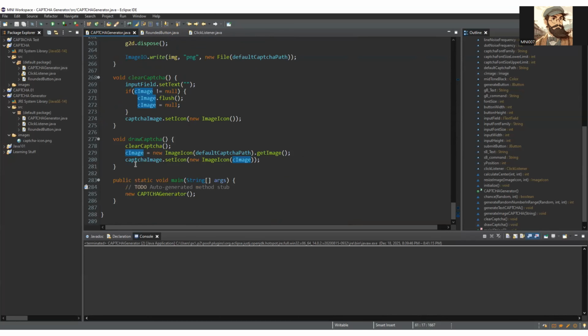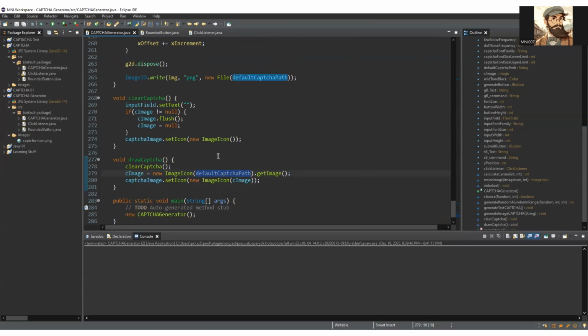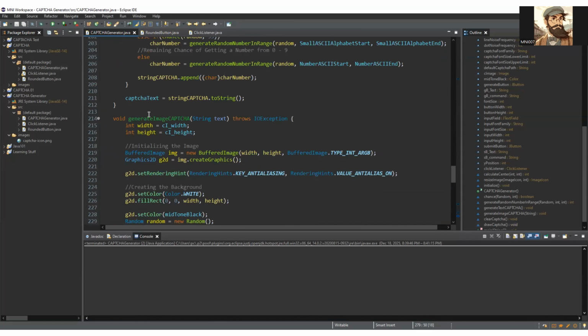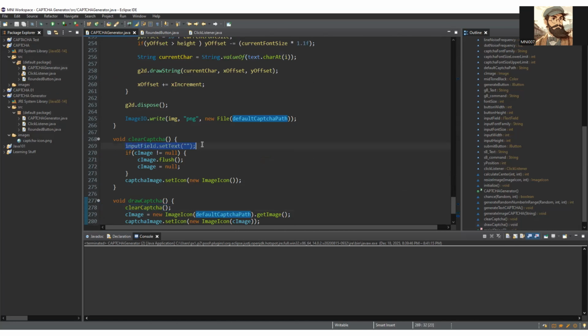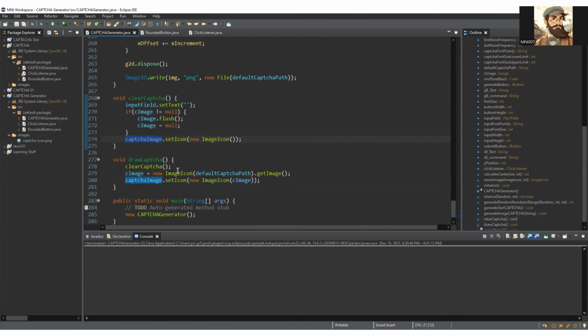Then we create this image with our default captcha path. After we are sure that we have generated an image captcha, we would call this function draw captcha. It would first clear the previous captcha if there is any. For that, we just set our text in the input field to be empty, and then we flush the current image, set it to null, and reset our icon to be an empty icon in our captcha image. So this is our clear function. Then we create a new image, and we just mount it on our captcha image label. So this is how we would draw this.